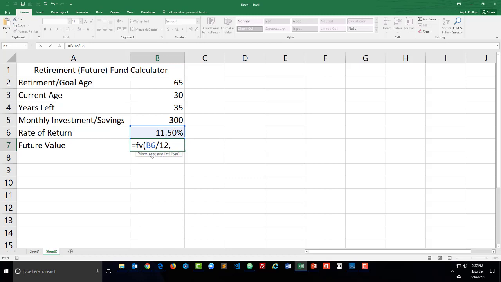Now for the second argument, number of payment periods. Well, there are 35 years left, so I'm going to click on the cell that contains the years, and I'm going to multiply by 12 to once again get it into monthly terms. I want everything in months, comma. Now for my payment, I'm going to type a minus sign and then click on the cell that contains my monthly investment. So your monthly payment is a cash outflow, so we're going to express it as a negative, and then we will return with a positive amount. And then I close off my parentheses.